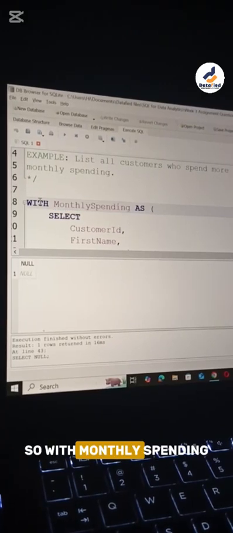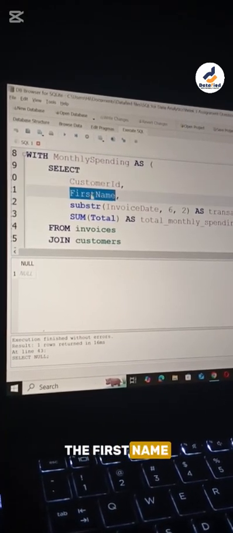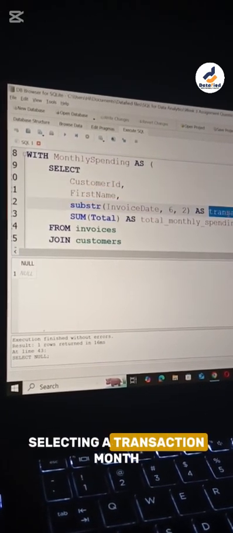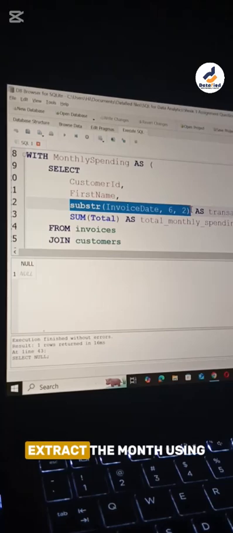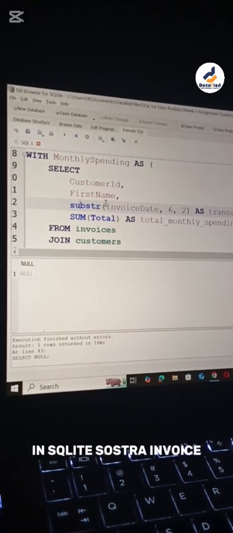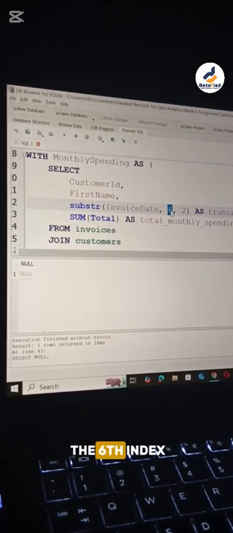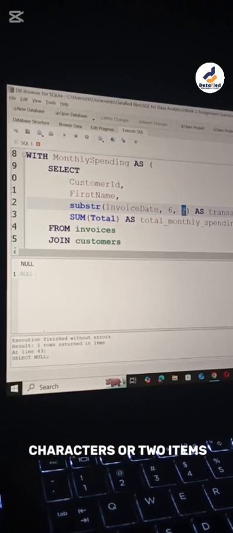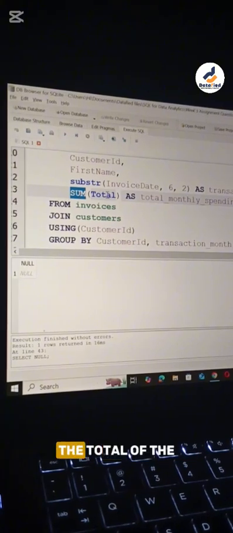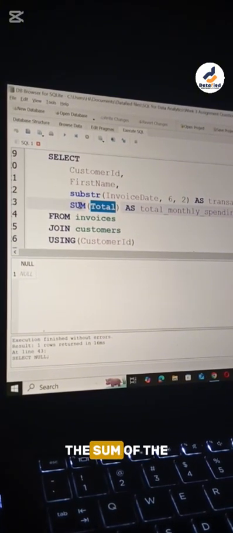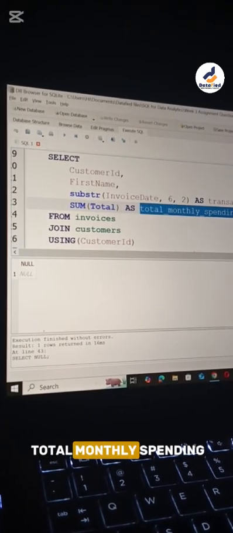So WITH monthly spending AS, here's a SELECT. So I'm going to select the customer ID, the first name, and I will be selecting the transaction month from the invoice ID column. But this time around, I have to extract the month using the SUBSTR function here in SQLite. SUBSTR invoice ID 6, 2, which means start from the 6th index and give me 2 characters. And I have to use the SUM function to calculate the sum of the total column. And I'll be storing that as total monthly spending.